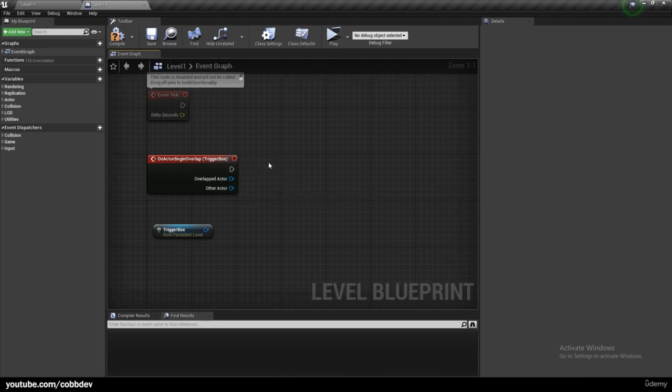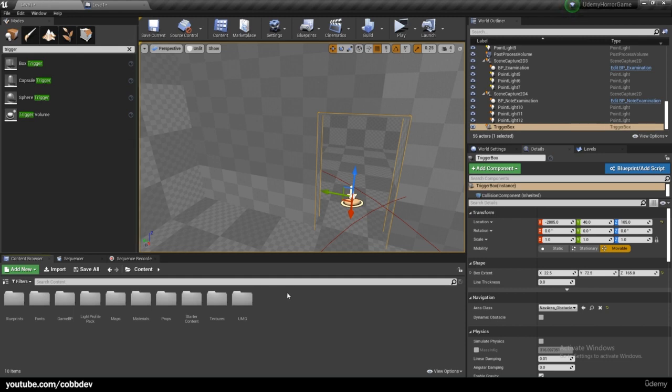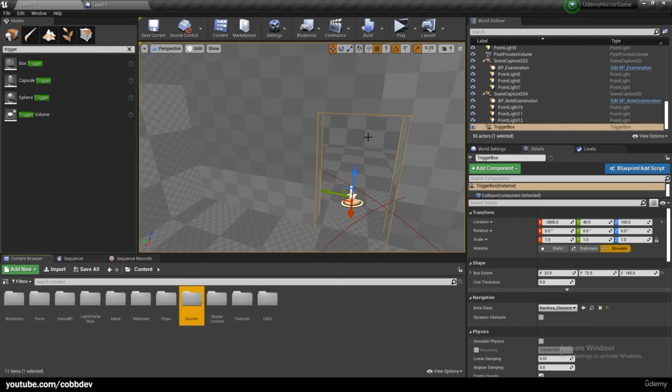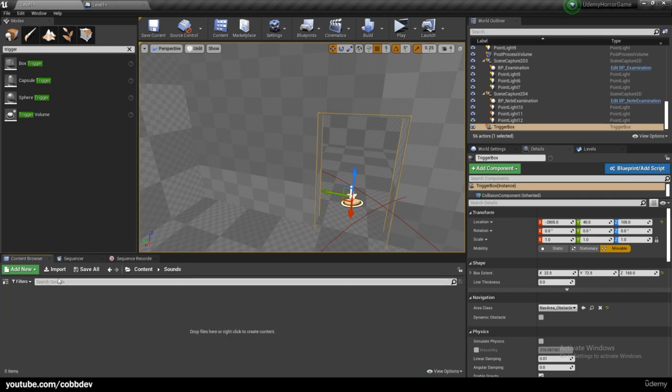I'm going to be using a jump scare noise I found online called Low Reverb Hit by Christopher Patel on storyblocks.com. I do not own this sound, I just found it online that was allowed for use. So I'm going to create a folder called sounds and import it real quick. So I just went ahead and imported it, Low Reverb Impact.